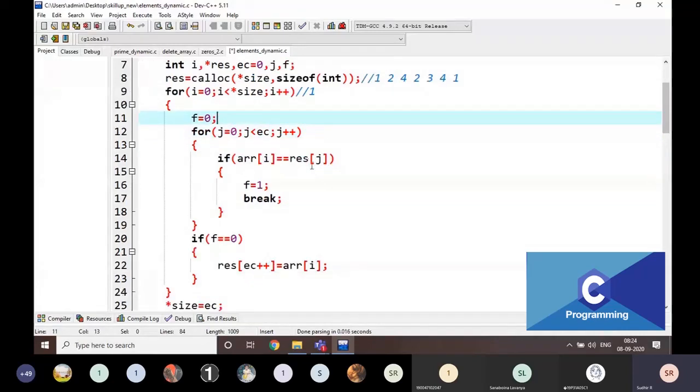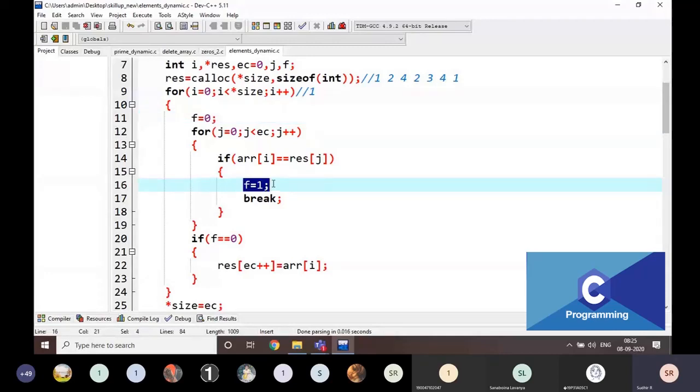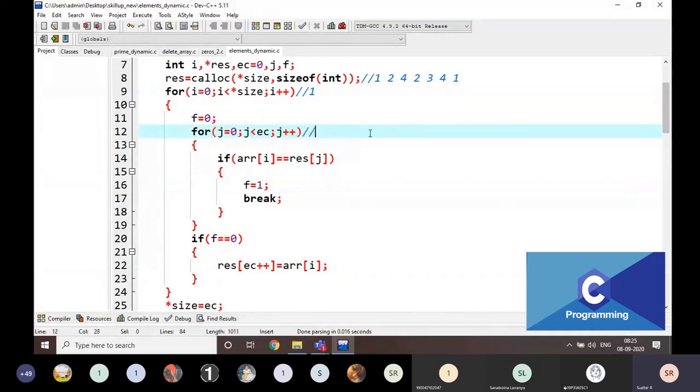Just listen carefully, everyone. The flag is going to be taken as 0. Why am I taking the flag value here? I am going to check whether this one is in the result array or not. If it is not in the result array, it is going to be f is equal to 0 only. If the 1 is already in the list, then f becomes 1.